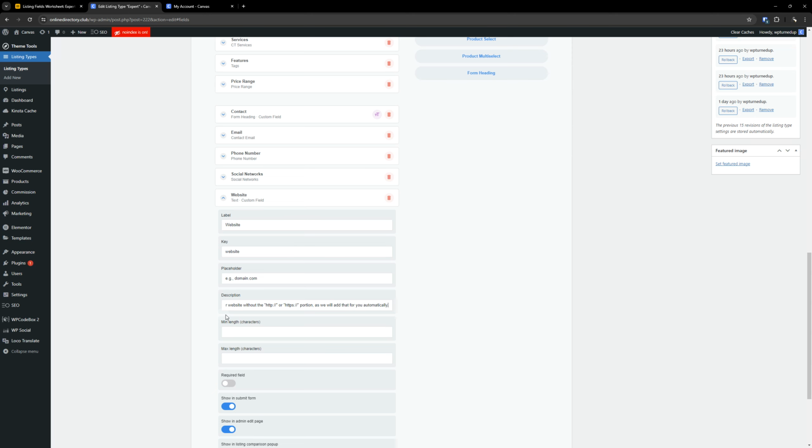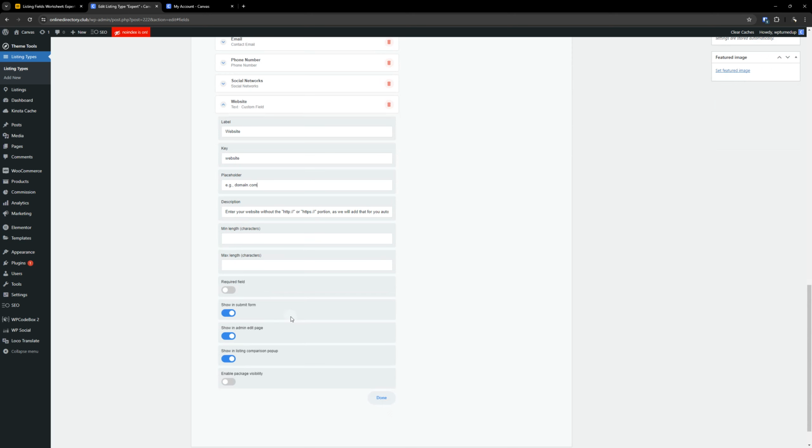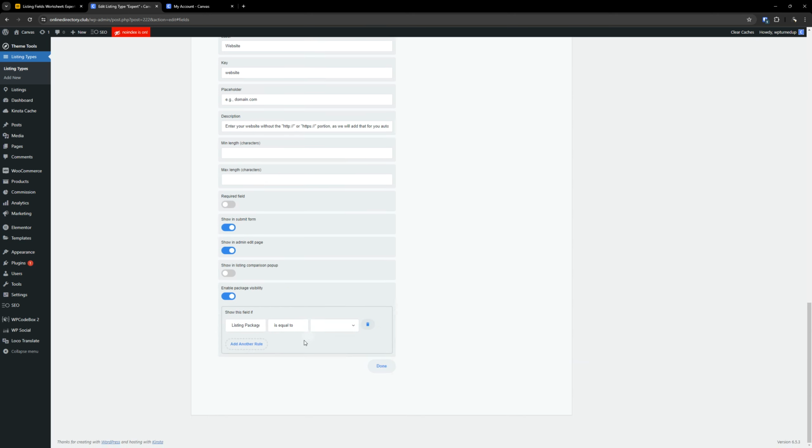All of these things, just make it dead simple for people. And this is how you should do that. Do not use the website field, in my opinion. More on this later on. Okay, we're not going to show this in the comparison pop-up. None of this stuff is required. We do need package visibility, so I'll fly through this.